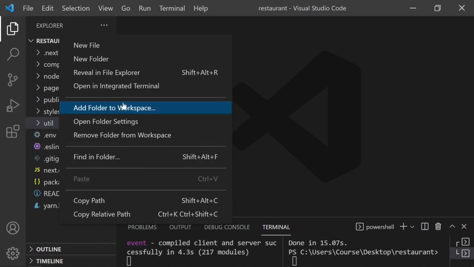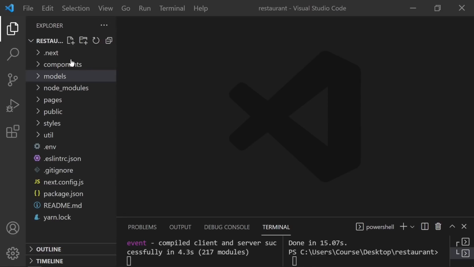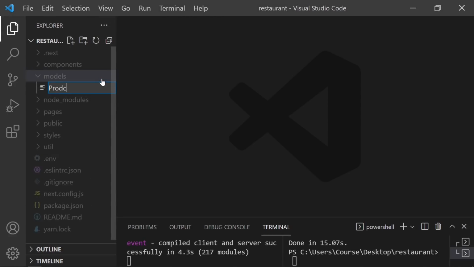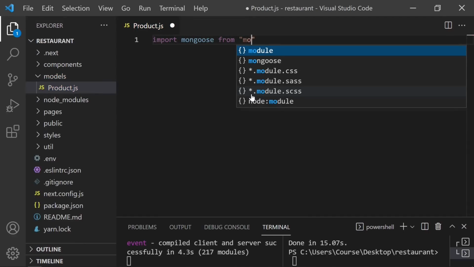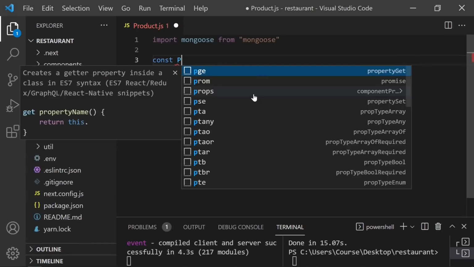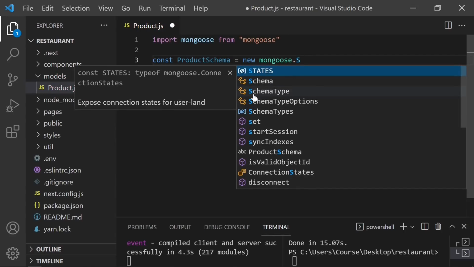So I'm gonna come here and create a new folder. And I will say models. And first model will be pizza or product. Let's say product. And I'm gonna import Mongoose from Mongoose. Like that. And after that, we can create our Mongoose schema. I will say const productSchema, and it's gonna be new mongoose.Schema.